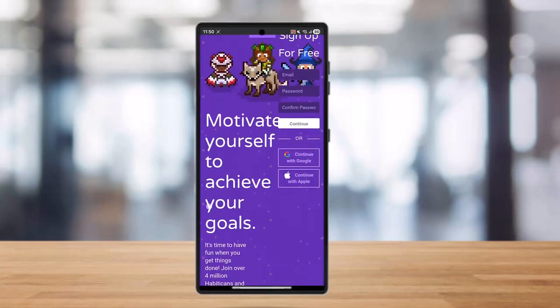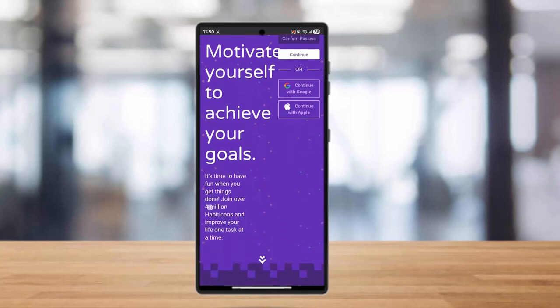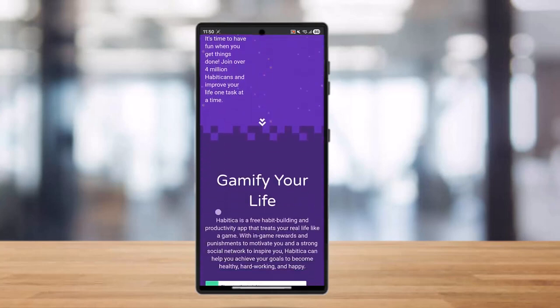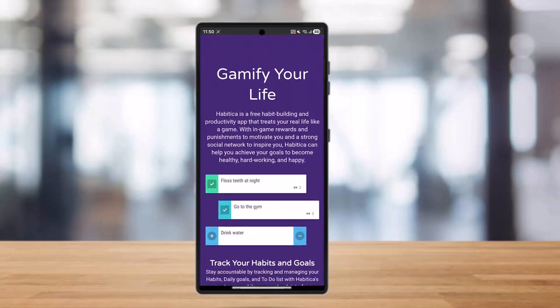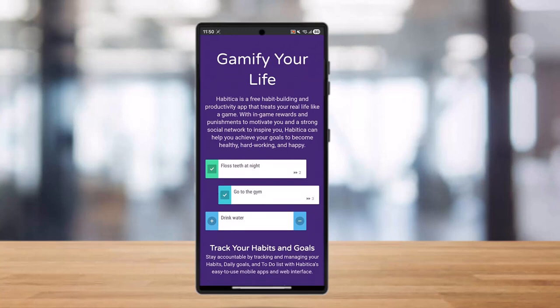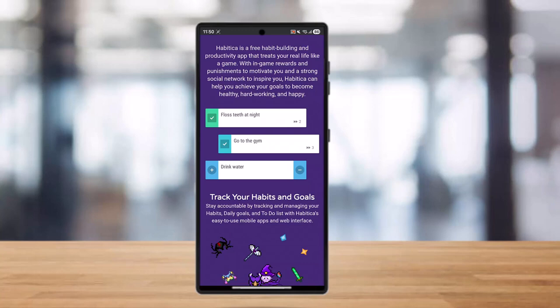Once you customize your avatar, you can categorize your goals into habits. You can simply give them negative or positive behaviors, and you can use it for recurring tasks or dailies, and have your to-dos or one-off tasks.